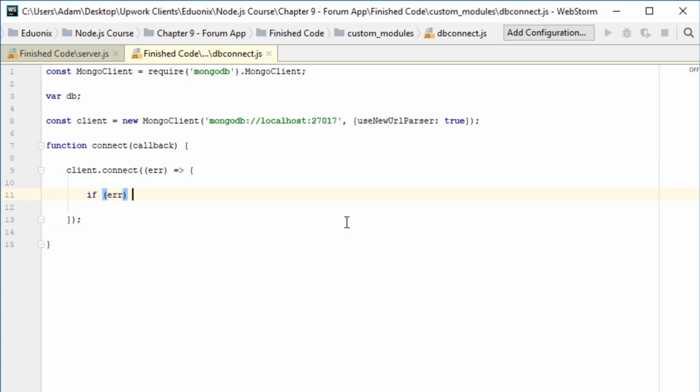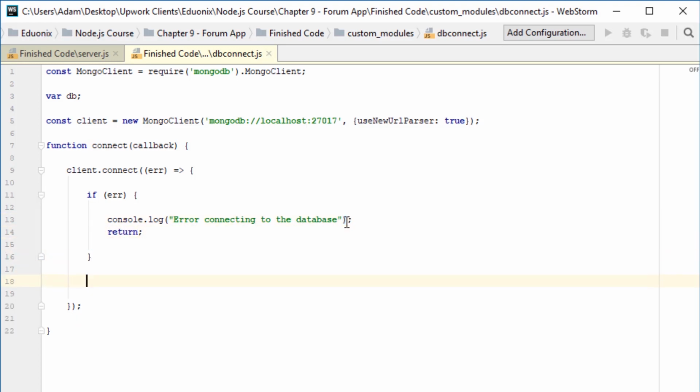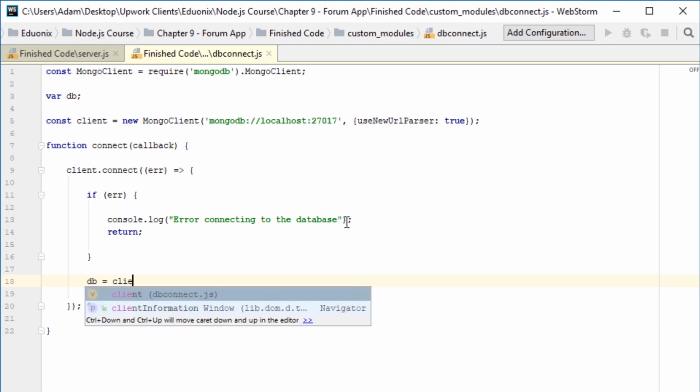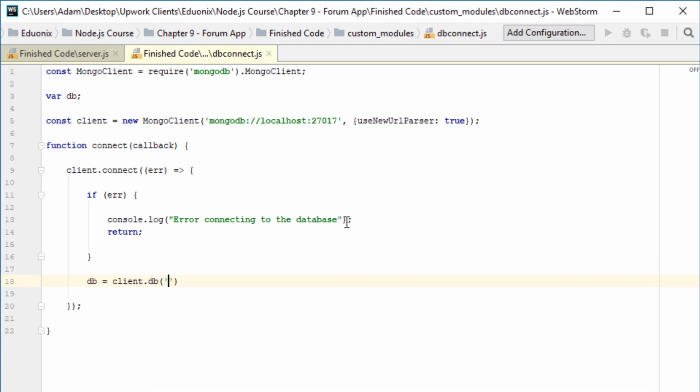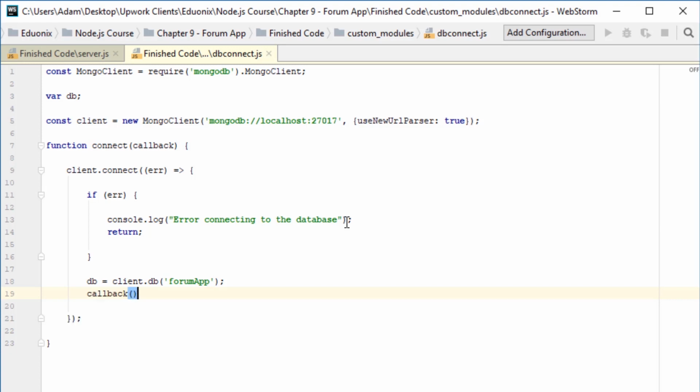And then if there's an error, we're going to console.log "error connecting to the database." And then we're just going to end the function, because there's no point calling the callback if the database isn't connected. Because, well, we can't really do anything. Our app won't work without a database connection, so something's gone wrong. And then we're going to connect to the database. I've decided to call my database name format, but you can call yours whatever you want. And then that means we've successfully connected to the database, and then we can call the callback.